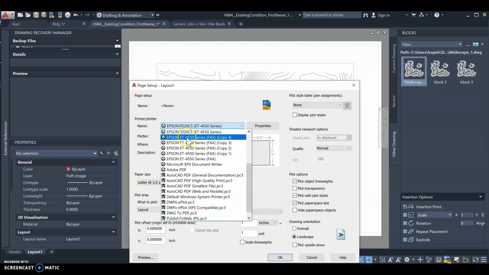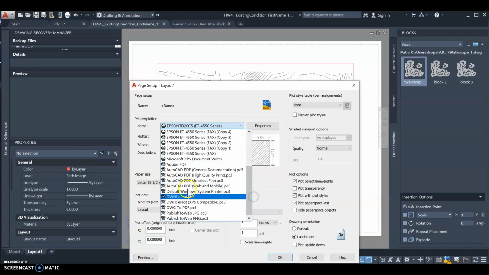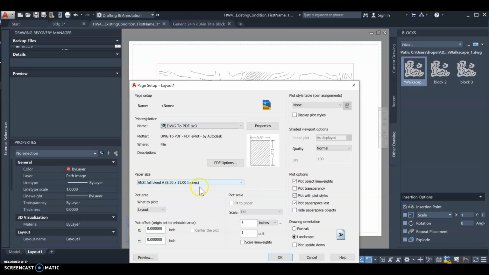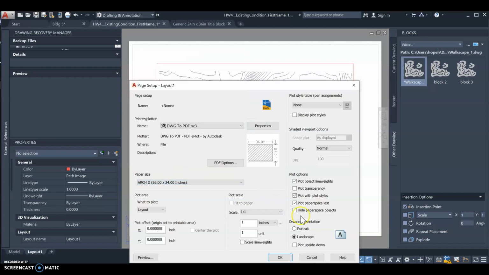Usually this is set to the plotter that you're working with. Since we're printing PDF, we can just go to the DWG to PDF driver. And then let's set the paper size to be 24 by 36. So it's the Arch D option, and we'll choose this one. It's going to show landscape here, and we're plotting the layout as opposed to the extent or window of the drawing.